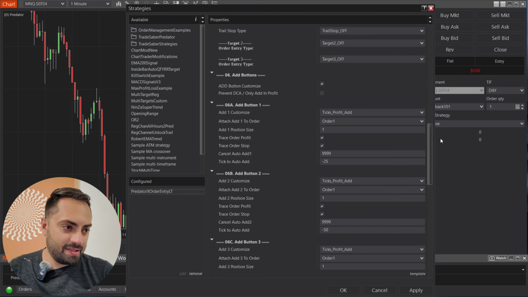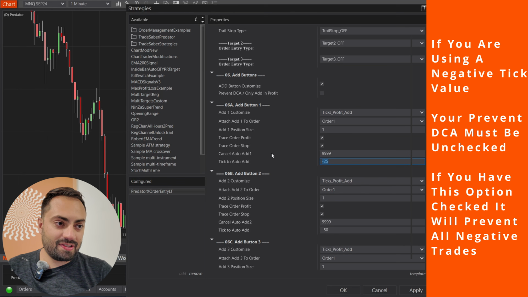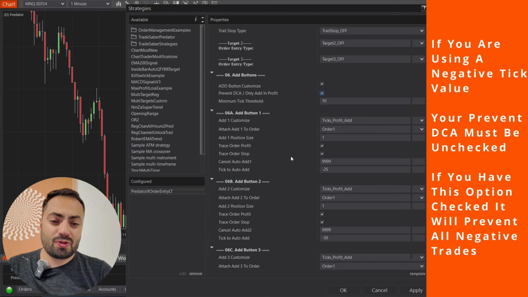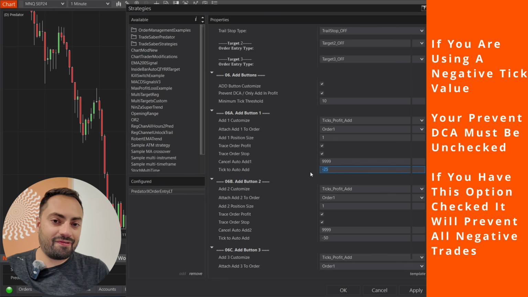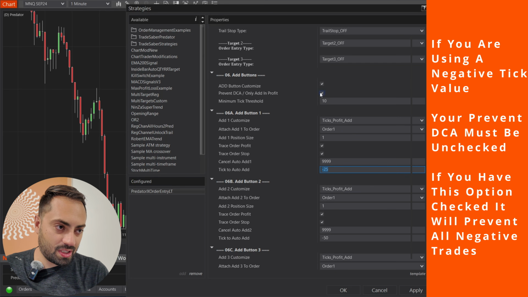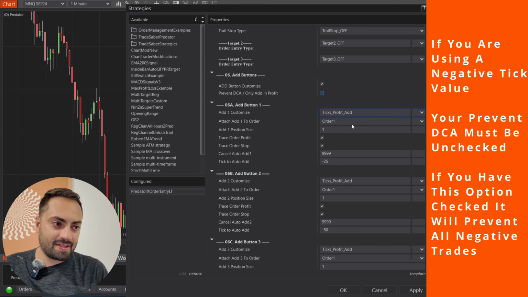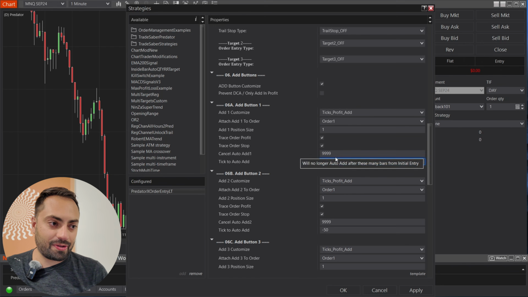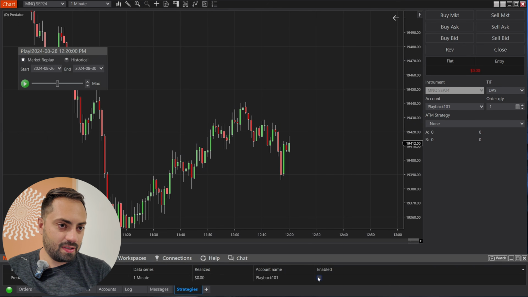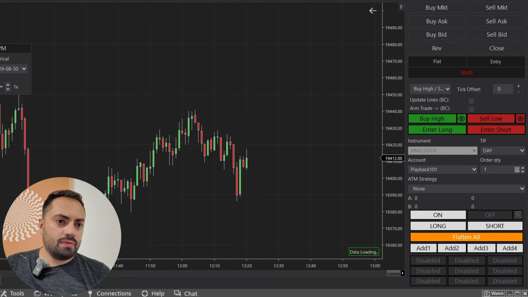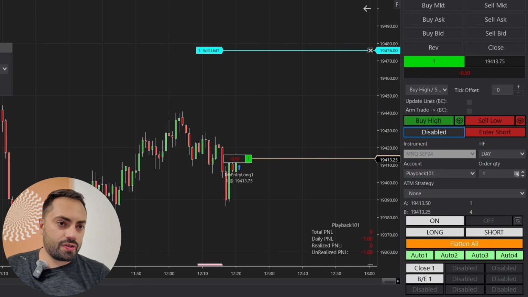One thing to keep in mind, if you are using a negative tick value, make sure your Prevent DCA is unselected. Having this selected is going to make these ineffective because it's going to prevent a DCA trade, which is what a negative tick value is, a DCA trade. So make sure to unselect Prevent DCA with a negative value if that is what you are trying to do. So I'm just going to hit apply. I'm going to enable this on the chart and I'm just going to enter into a trade here.